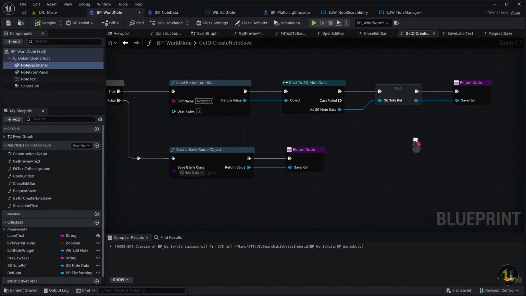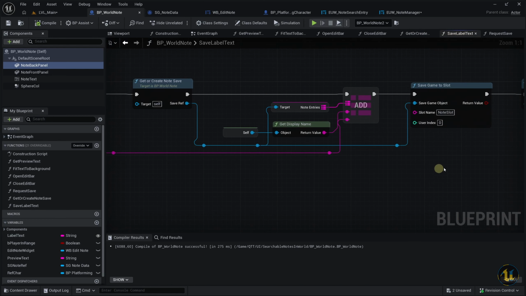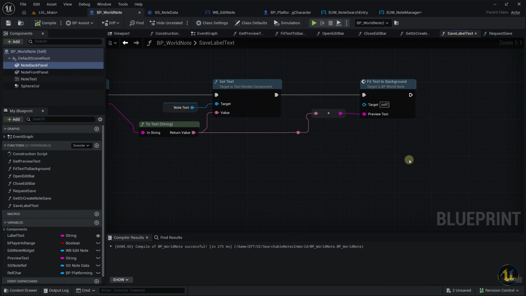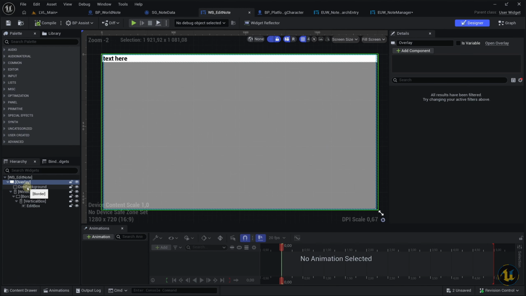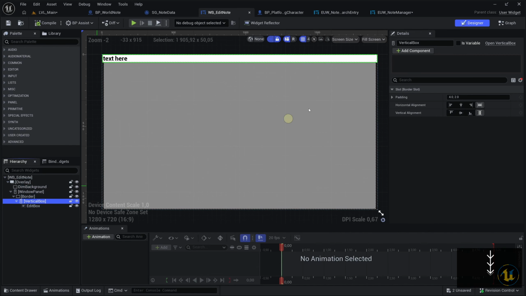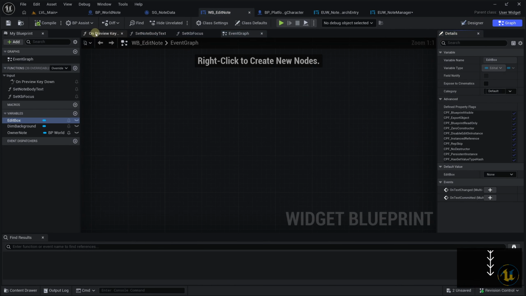Then saving related functions so data can persist after the game is stopped. Then the save game class, very basic. The widget that allows to edit the notes whilst the game is running.